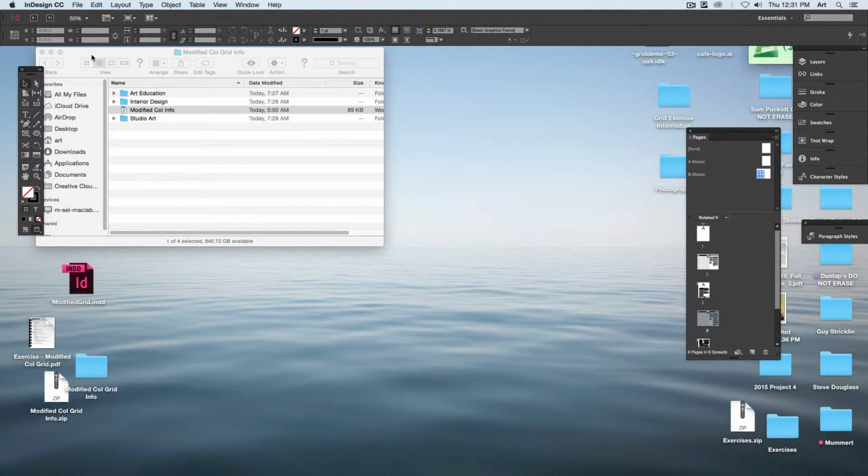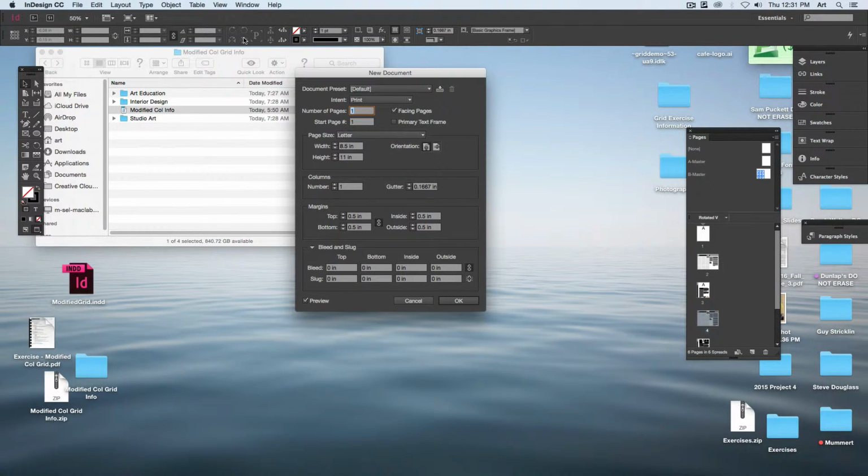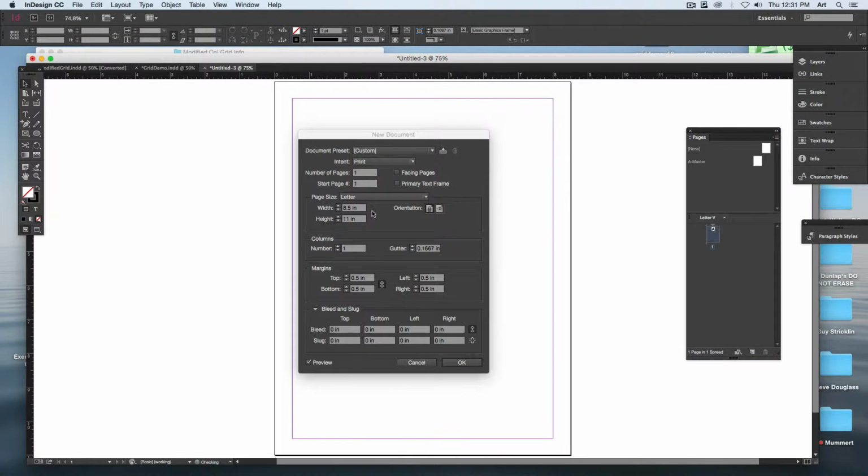I'll kind of step through. As with the other ones, I'm going to show you how you set up your page, and I'll leave the design up to you. When we make our new document, we're going to turn off facing pages. I'll keep it at 1 for now.